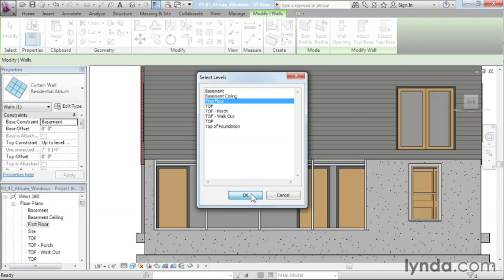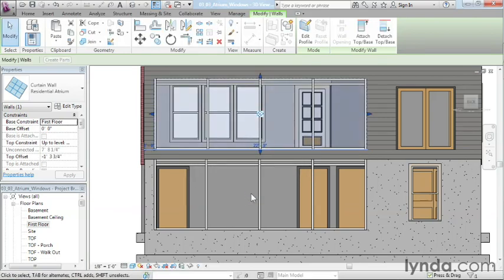See how the entire curtain wall has now been copied from the basement level up to the level up above? And that's what we want to have happen. We can also see that this happens to be hosted on the first floor, which is what we want.